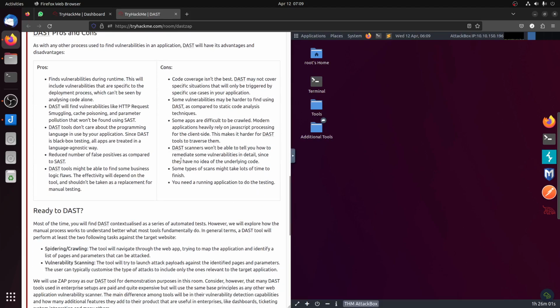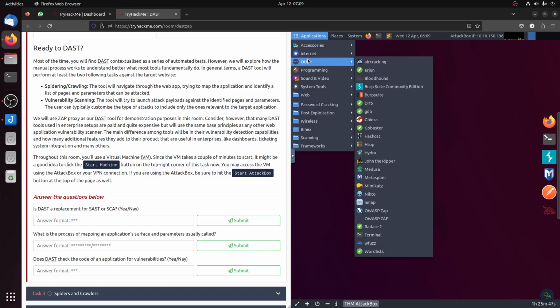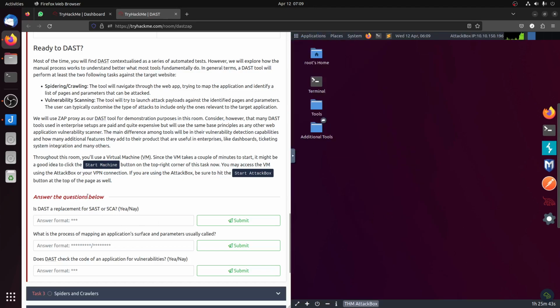Of course, any type of testing has pros and cons. No tool is perfect, which is why you always need to mix tools together. With DAST, we can have spidering or active scanning. Let me start ZAP now.